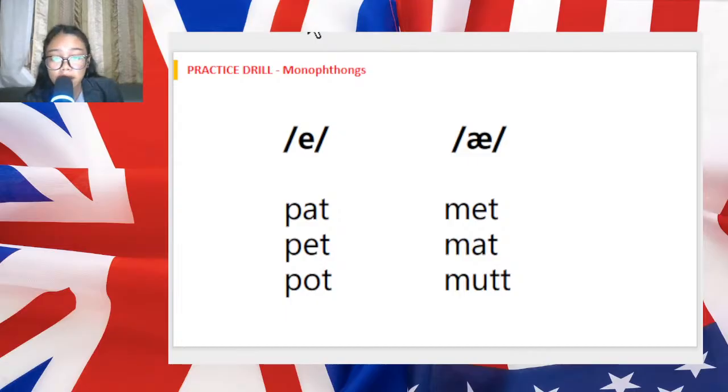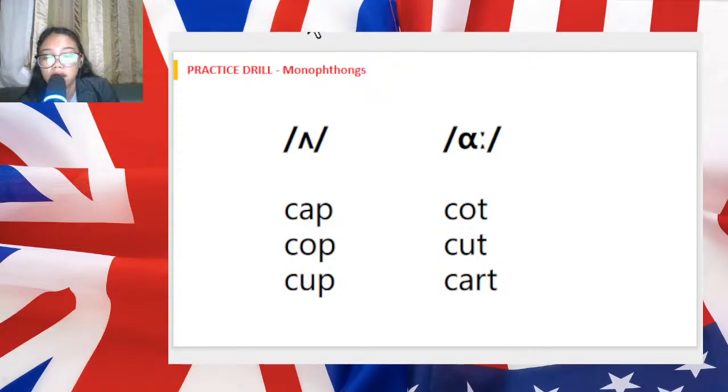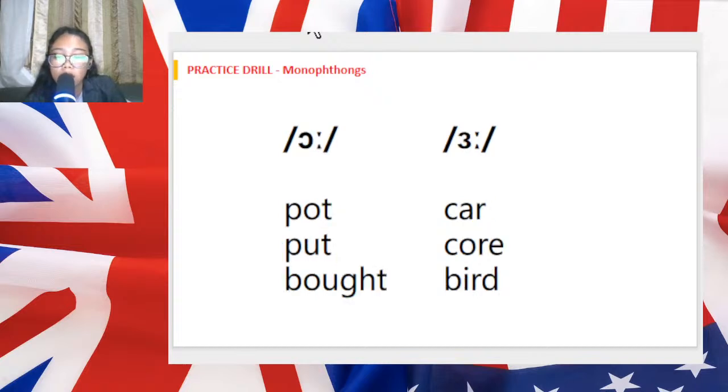Now, which ones of the given words are the answer? For the first vowel sound, the correct word is pet. Second, the correct word is mat. Okay? These are our answers. Next. The next one here is very simple. The answer here is cup and card. Next.